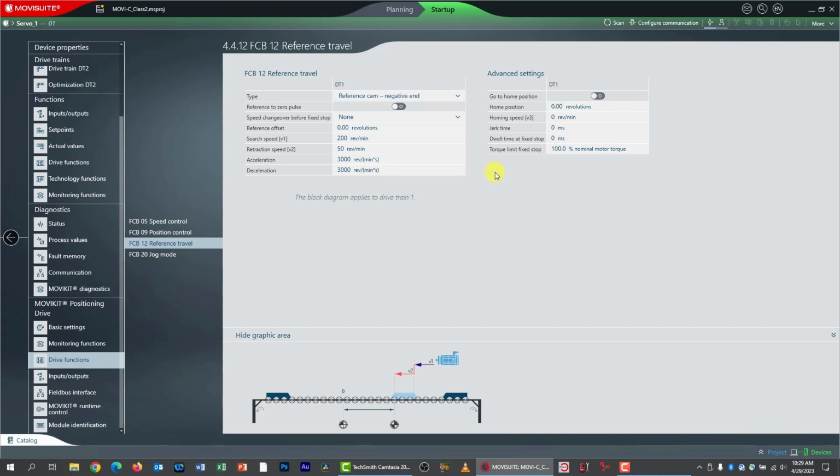I'm going to leave reference to zero pulse off so it doesn't rely on the zero pulse on the encoder. My encoder has one, but yours may or may not, so I'm going to leave that turned off. I'm also going to leave reference offset set to 0, but I am going to change the search speeds. Remember, we have two of them. We have a higher speed and a lower speed. I'm going to change the higher speed to 150 RPM and the lower speed to 25.